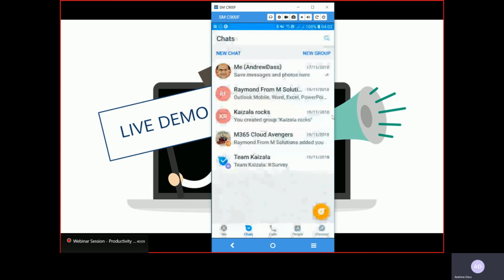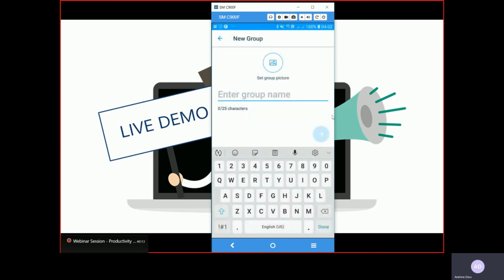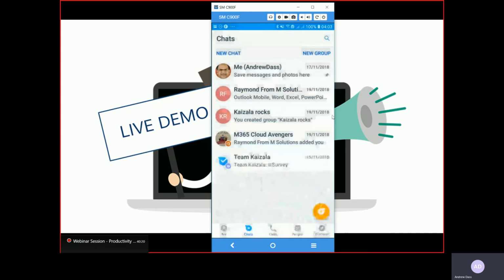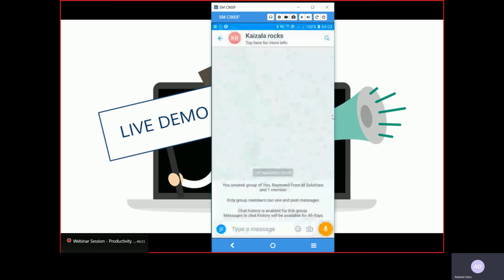I can also create new groups, like choose new groups here. I can type in the name of the group. 25 characters is the maximum, and then I can start to invite people into this group as well, right? So one example is I've created one particular group here.